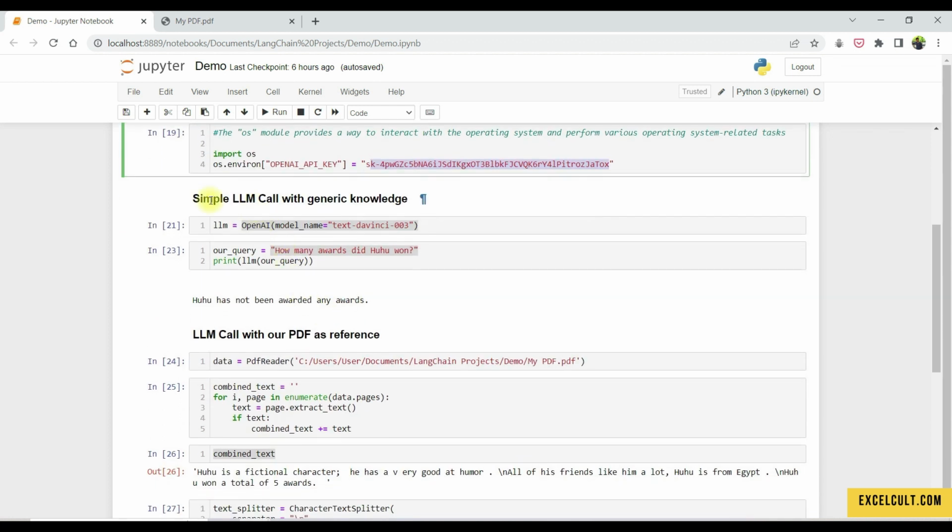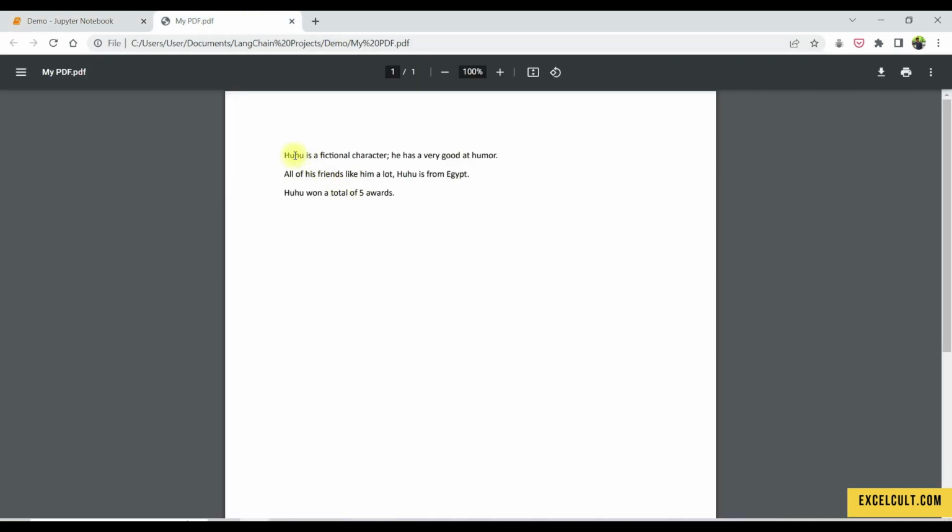And then here, this is a simple LLM call with generic knowledge, because we know all these large language models are trained on a massive amount of data which is generic in nature and doesn't contain any domain knowledge. I have a file which says Huhu is a fictional character and he's very good at humor. All of his friends like him a lot. Huhu is from Egypt, and this is the information that I have about Huhu.